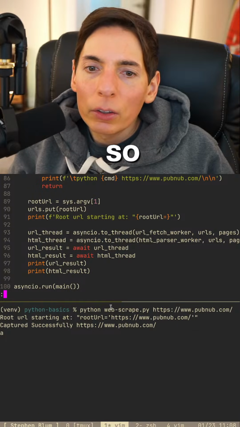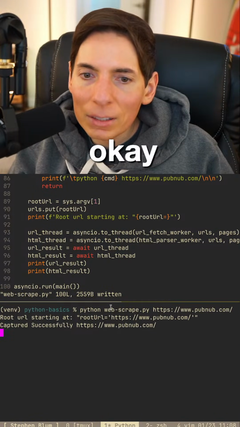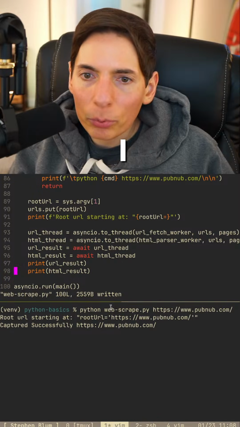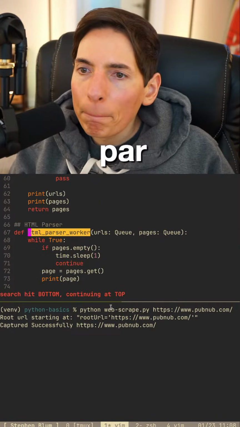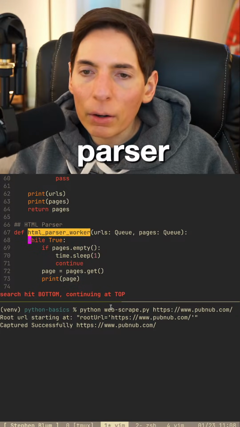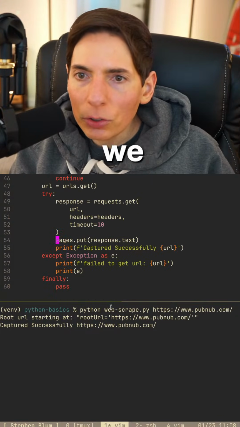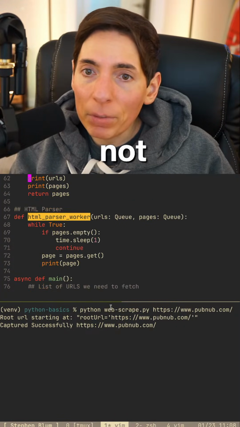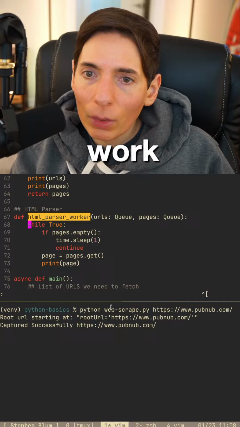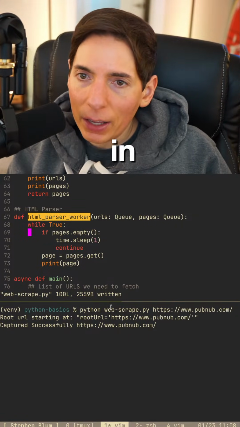All right, let's finish this off. Let me see. We should have started that. Looks good. Now, I want it to print. So the HTML result, HTML thread, HTML parser. True. Sleep if pages are empty. Do we add the pages? See, this is where I'm not sure if it's going to work, because this is where we might need to use threading instead of async IO.